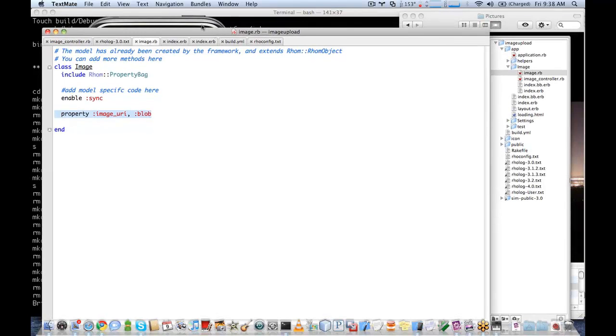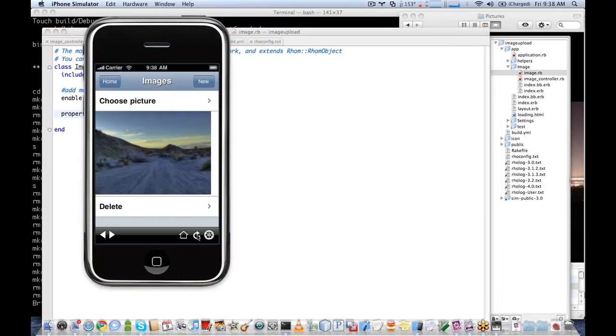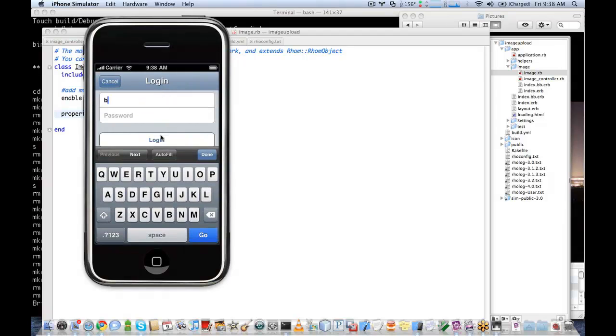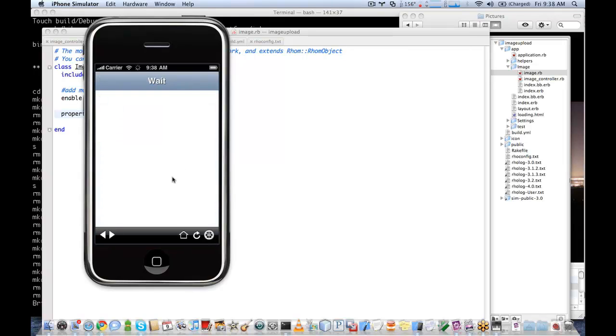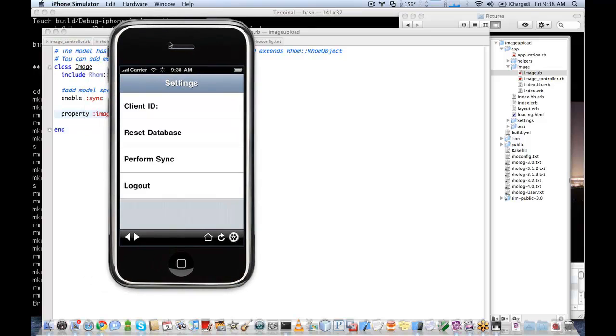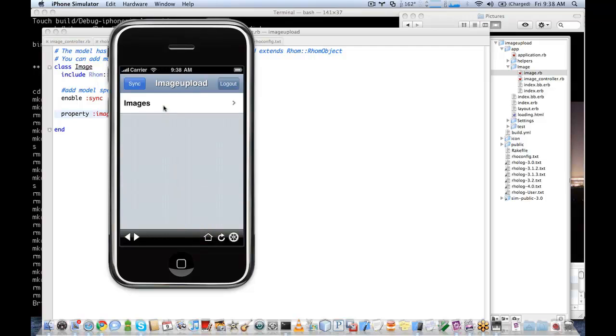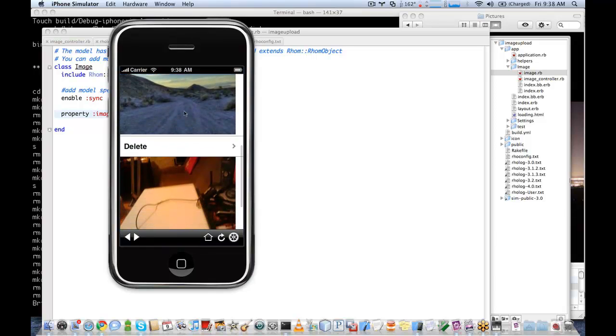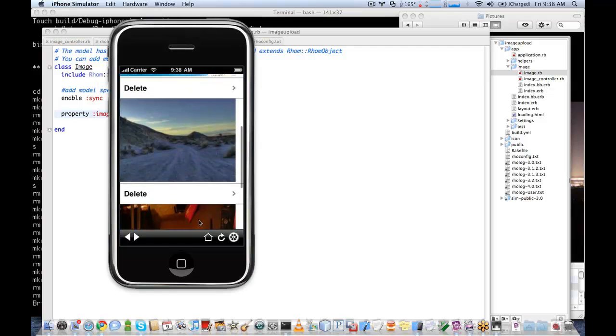So now we'll demonstrate the sync, which if I did everything correctly here will work. So now it's logging into our sample server and synchronizing the image data. If we go to our images controller, you can see here is some pictures that are stored there.